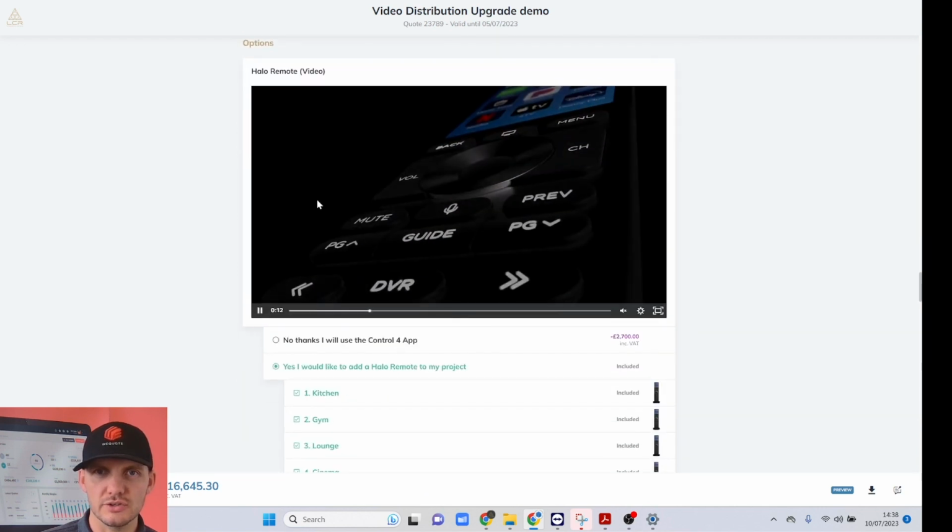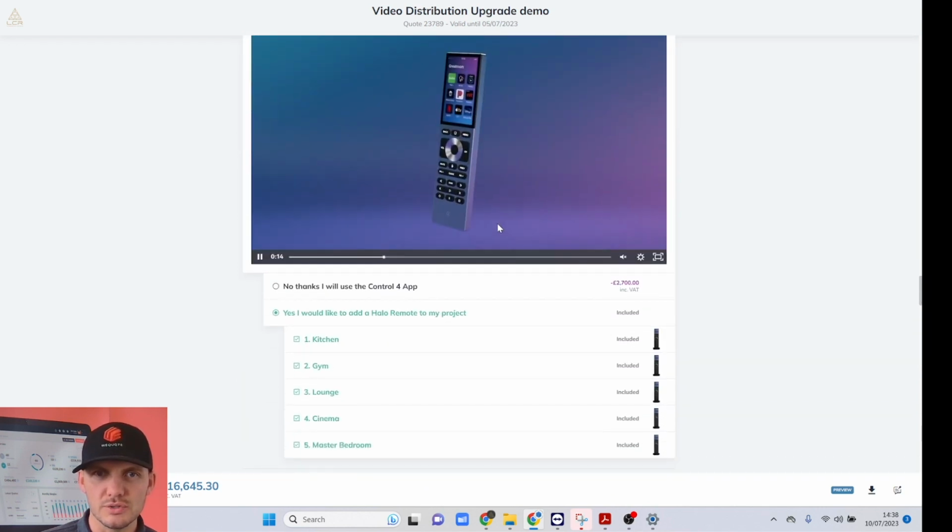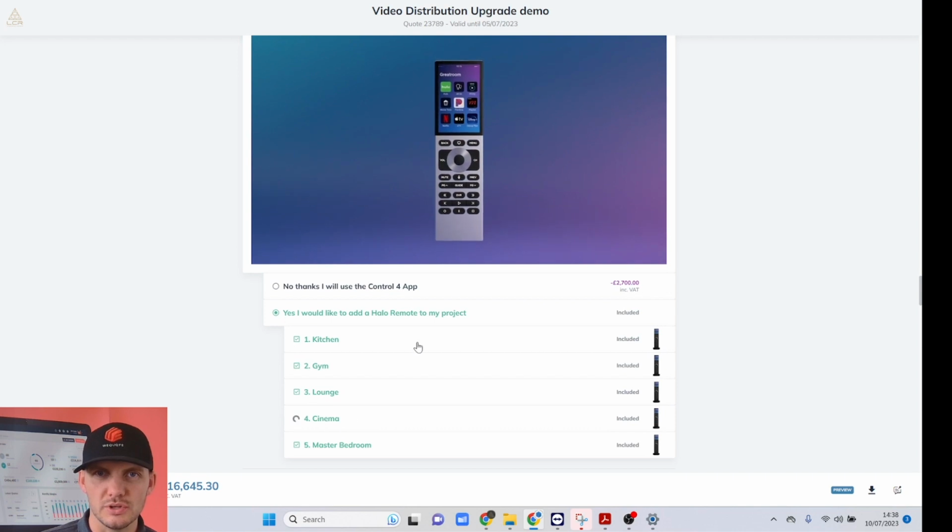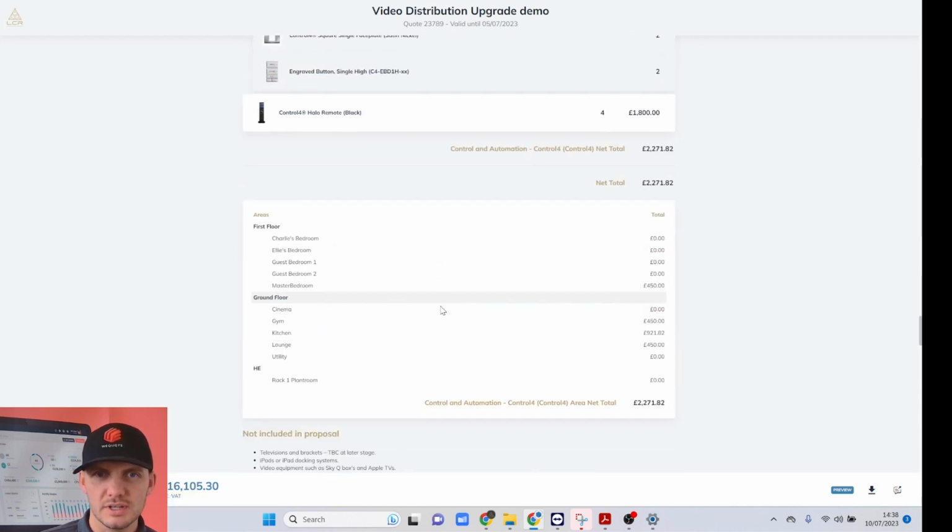So I can say, hey to the customer, Control4 remote, select the bits you want, don't want one in the cinema, and then it gets down. And these all then dynamically change. You can see the cinema room is now a null cost. And that is how you add area costs to WeQuote.